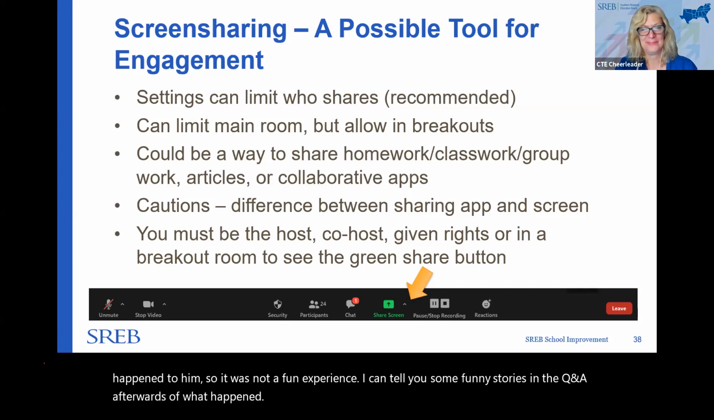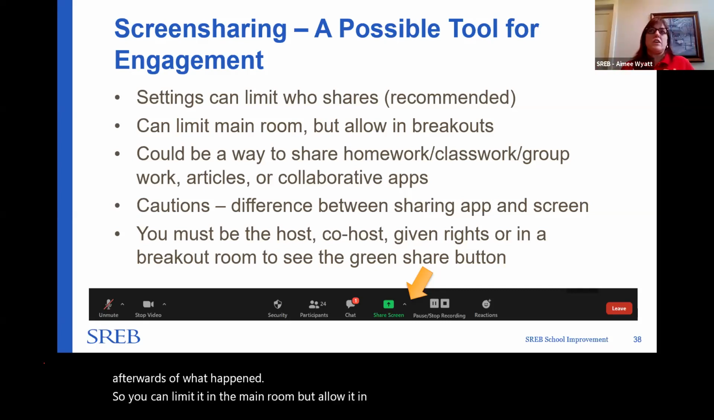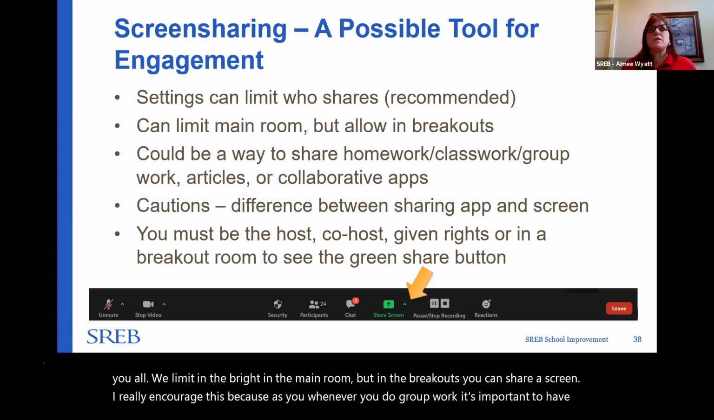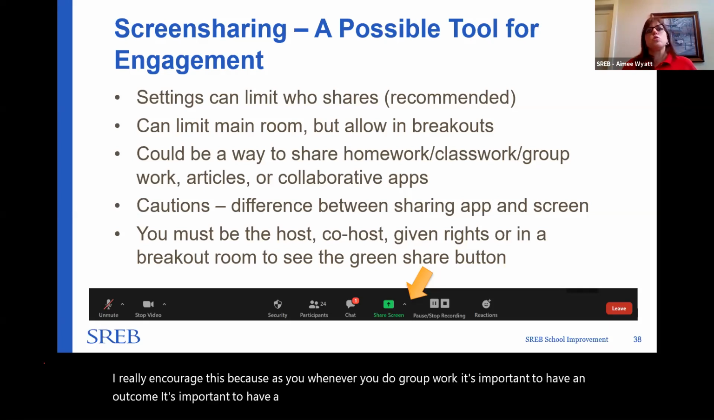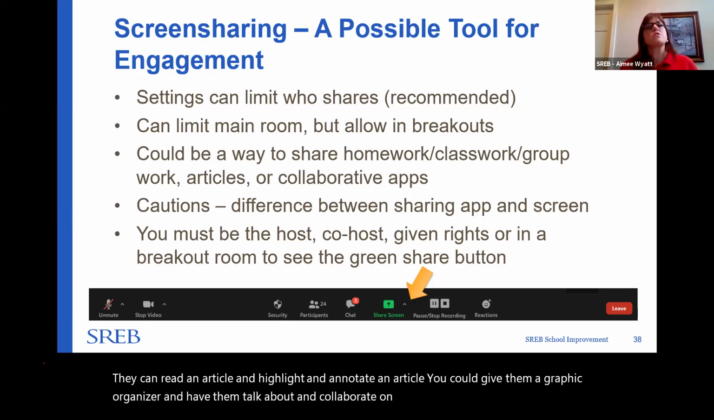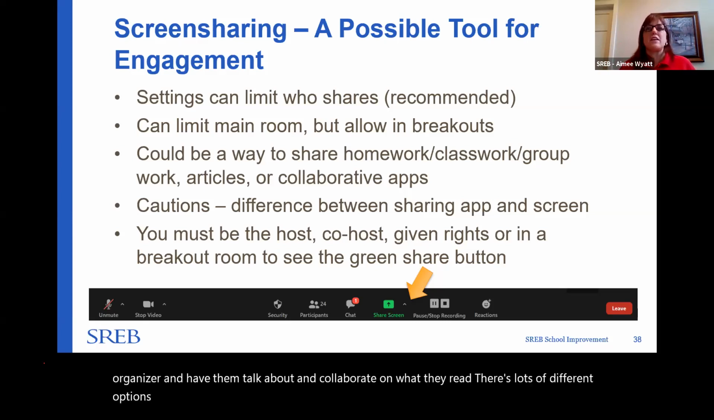So you can limit it in the main room, but allow it in the breakouts. And that's what I've done for you all. We limit it in the main room, but in the breakouts, you can share a screen. I really encourage this because, as you guys know, whenever you do group work, it's important to have an outcome. It's important to have a product. And so you can give them some kind of an article. They can read an article and highlight and annotate an article. You could give them a graphic organizer and have them talk about and collaborate on what they read. There's lots of different options here, but they need something to share in their breakout so that it keeps them focused on the activity.